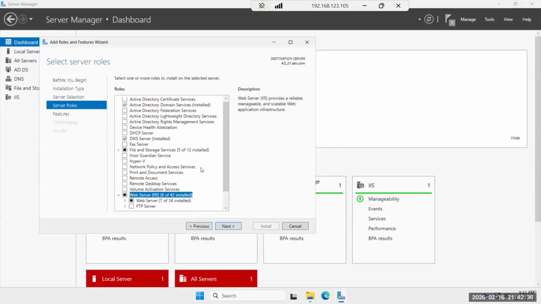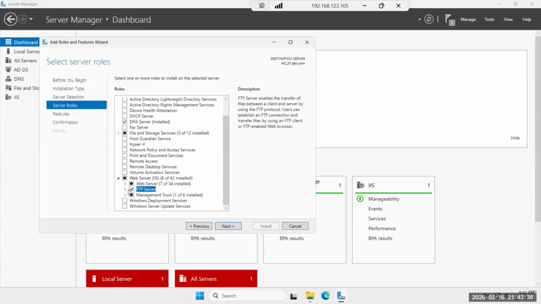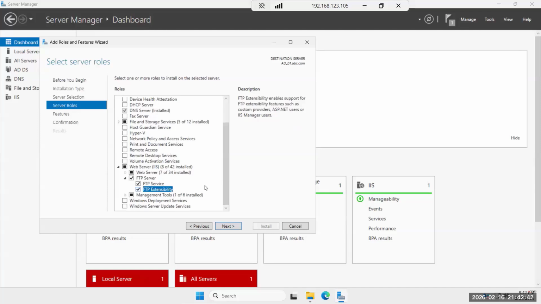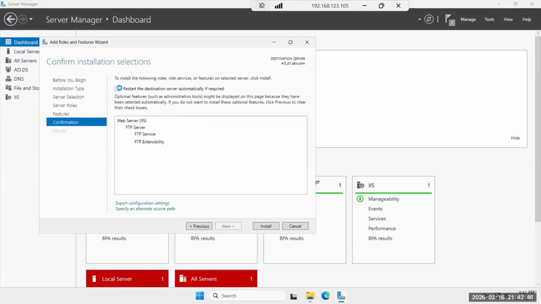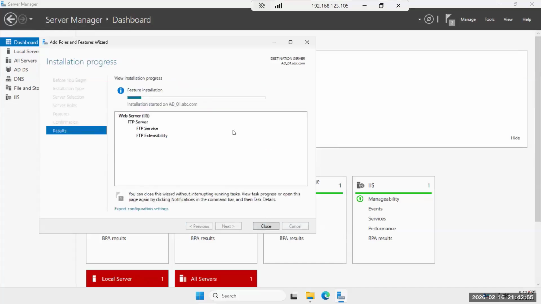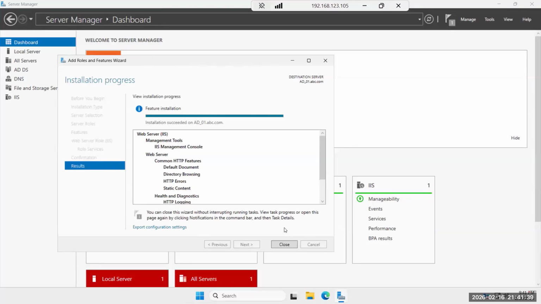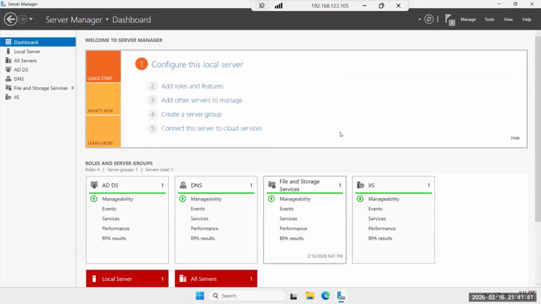Now expand FTP Server. Select FTP Service. FTP Extensibility. Click Add Features if prompted. Continue clicking Next and finally click Install. The installation process will take a few minutes. After installation completes, click Close.